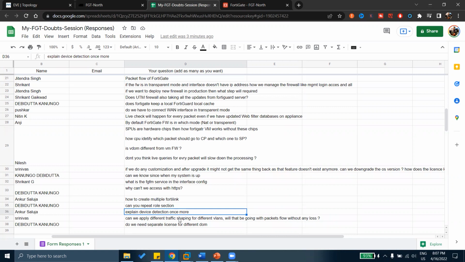Okay, Ankur. Can we apply different traffic shaping for different VLANs? Yes, you can, because once you create different VLANs, you need to create different interfaces or different VLAN IDs on the firewall also. So you can absolutely go ahead and apply the traffic shaping. There will not be packet loss.